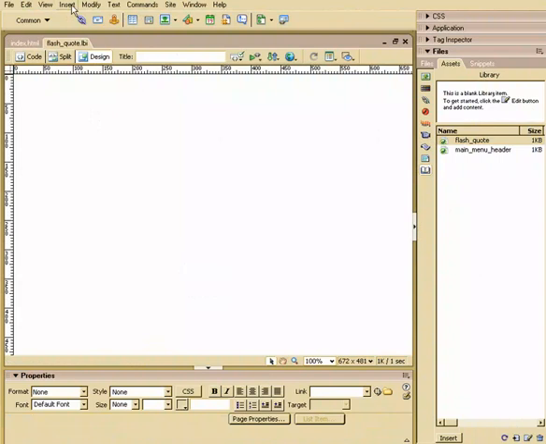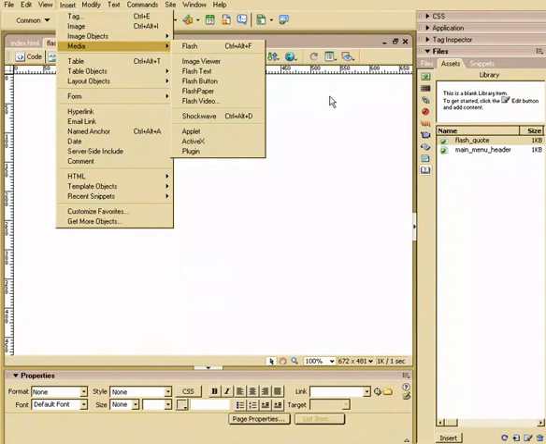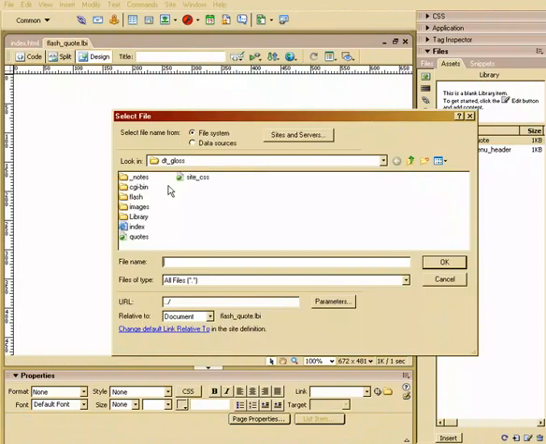Now, there's a couple ways to do this. You can go to Insert, Media, Flash. You can also go to this little icon here and choose Flash. So we'll go ahead and add a flash file in the flash folder, excuse me, you'll see a quotes underscore AS1. We'll hit OK.